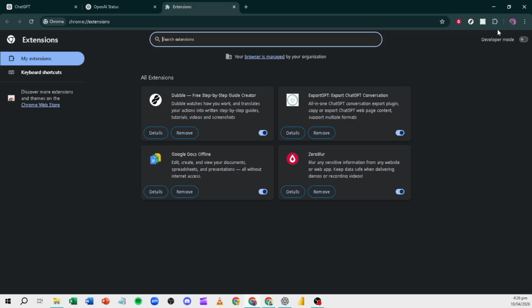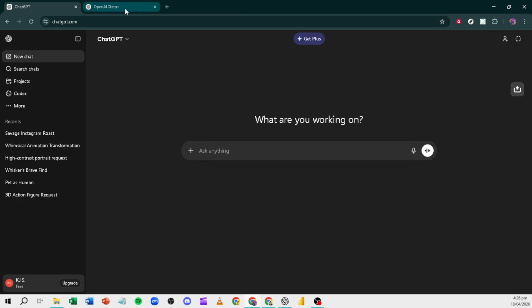Temporarily disable VPNs and browser extensions. VPNs, ad blockers, and privacy tools can block upload endpoints. Turn them off, refresh the page, and test the upload. If you find a culprit extension, add an exception for chatgpt.com.